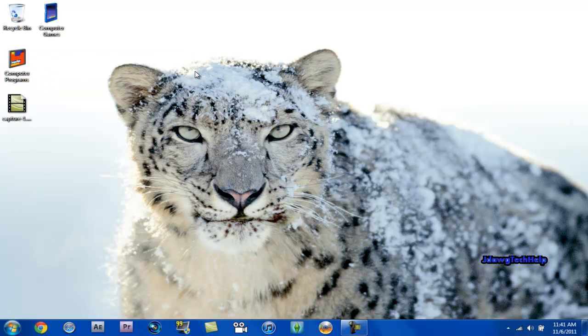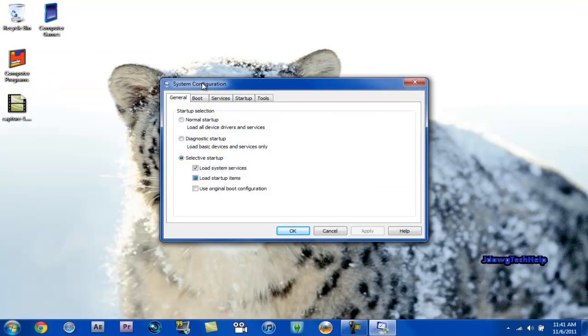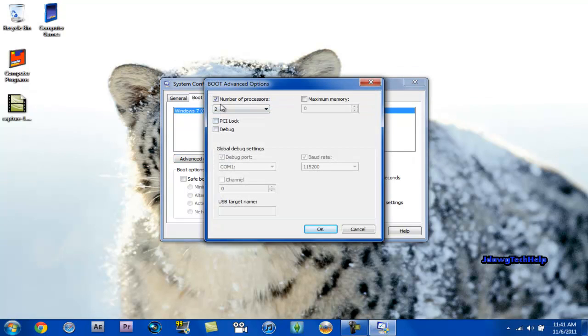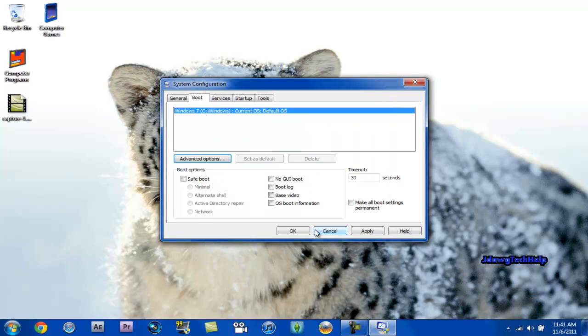You're going to go ahead and click on that, and you're going to go to boot right here where it says Windows 7. Current default OS, you're going to hit advanced options. Now, this shouldn't be checked for you, but you're going to go ahead and check it, and you're going to select your highest processor. Now, this helps if you have a dual-core processor, or tri-core processor, or a quad-core processor, but you're going to set it on your highest number, and you're going to hit OK.